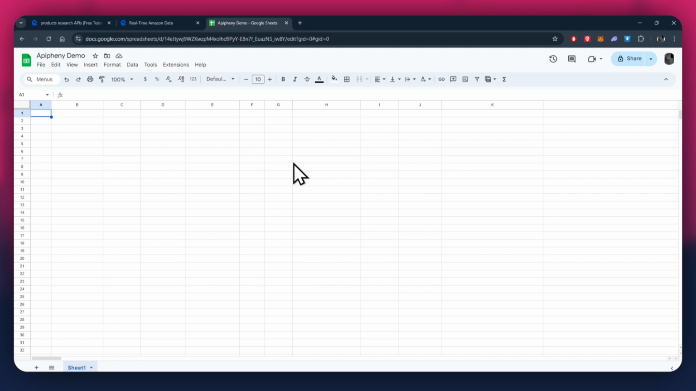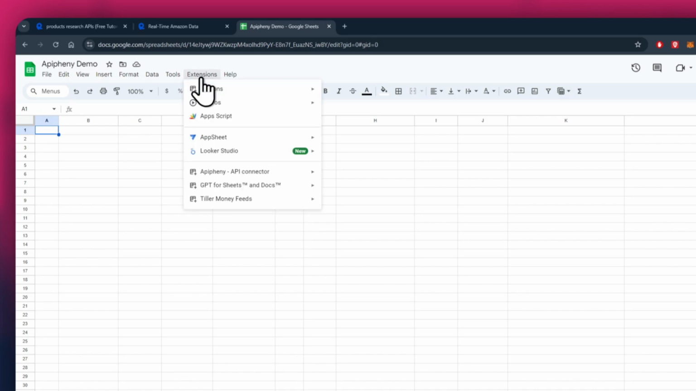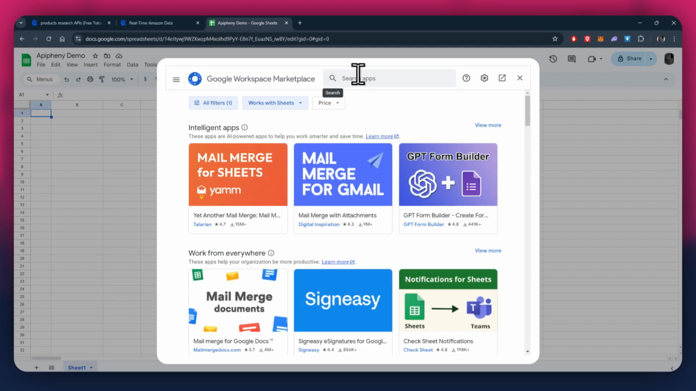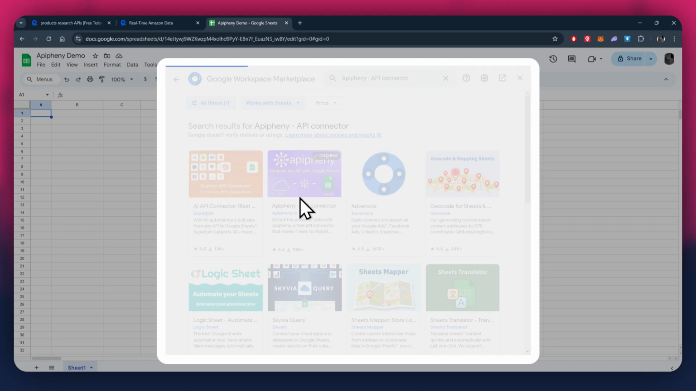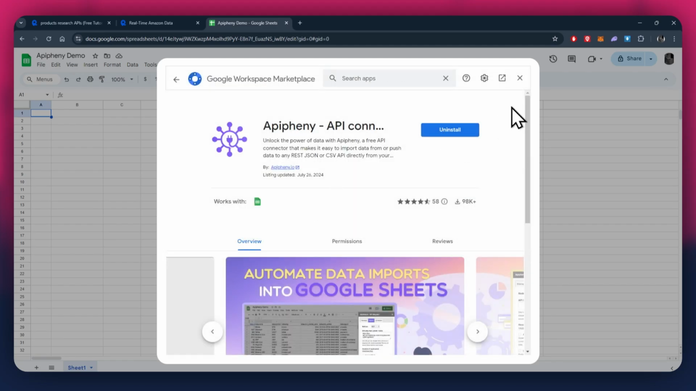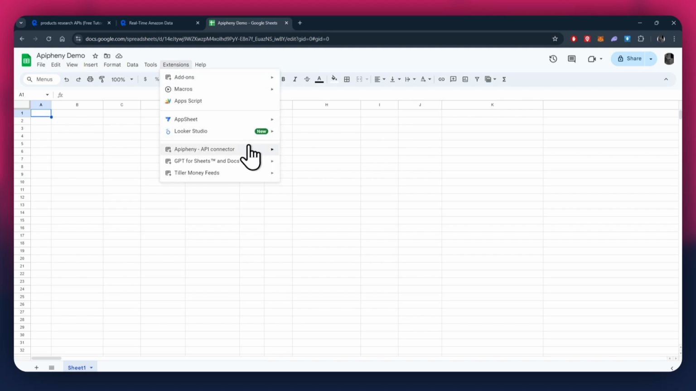Simply open the official website in a new tab and create a new blank sheet. Once done, first you'll need to install the Apipheny extension on your account. For that, click on the Extensions tab at the top, select Add-ons, and then select Get Add-ons. After that, search for Apipheny in the top search bar, and then install the second extension. After installing the extension, open the extensions menu again, and the Apipheny extension will start displaying at the bottom of it. Simply click on it and select Import API from the submenu.